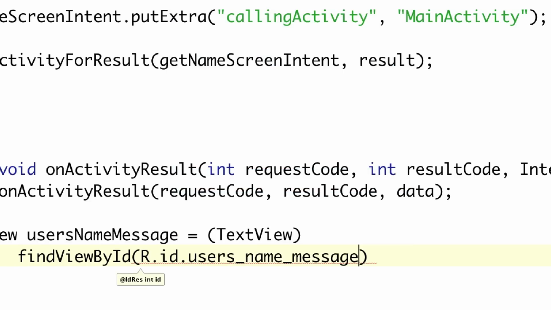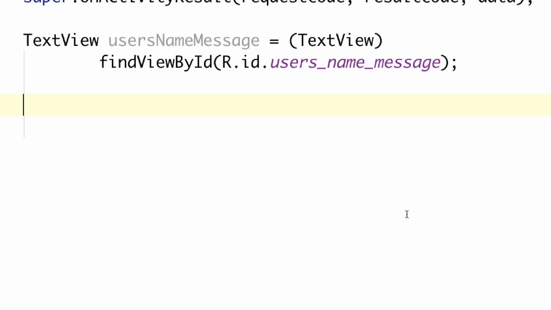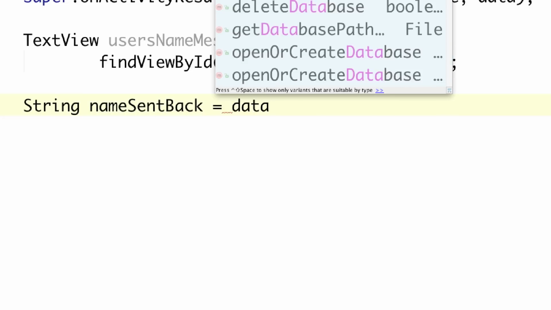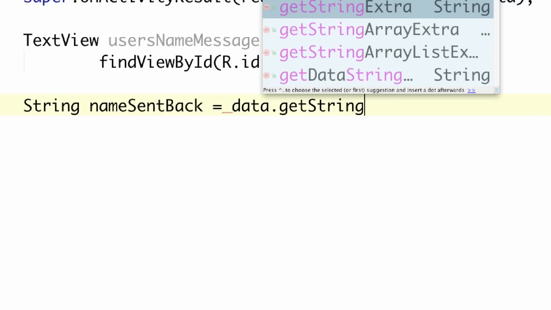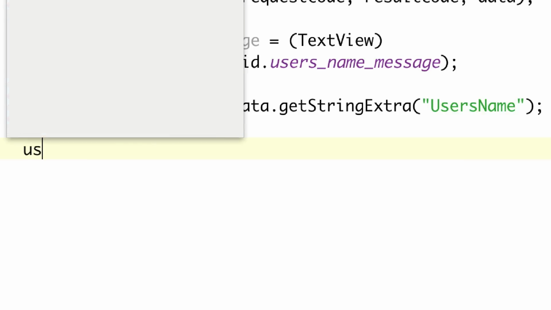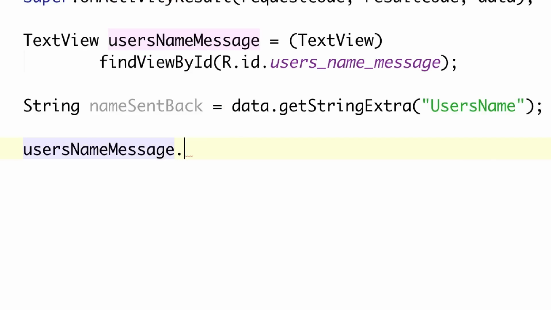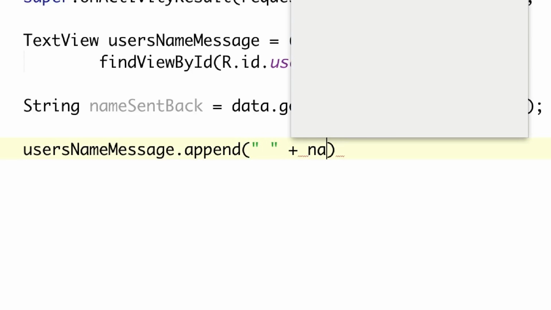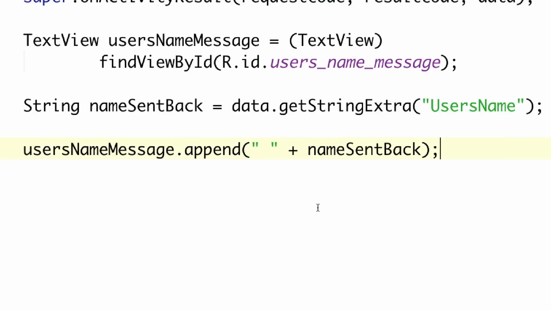And the message is the specific thing that I want here, so I want to be able to go and change that text view so that it displays the user's name on there. And I need to get the name sent back from the previous activity that just closed, the second screen one, and that is in data. And I want to go get getStringExtra that was passed back, and then I need to give it the key that was used previously, which is user's name, to get the value. And then I can just go user's name message, and if I want to append it to the end of that, no problem. You guys already saw this. And then I'm going to put the name sent back. And it's all done. Everything's there.